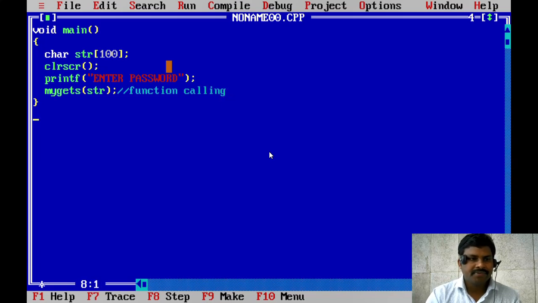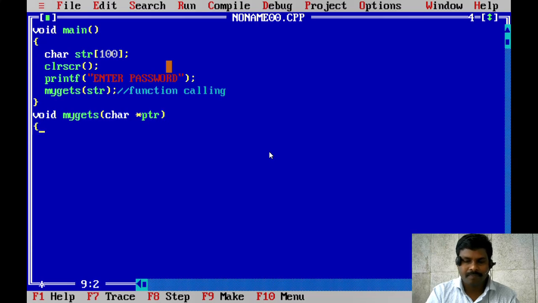So the myGets function has no return type. This is called no return type, void. Function name is myGets. The parameter type is char asterisk ptr. So we are entering the password. We read one character at a time, and that should continue continuously. That means an infinite loop. So infinite loop is while of 1. This is the infinite loop.